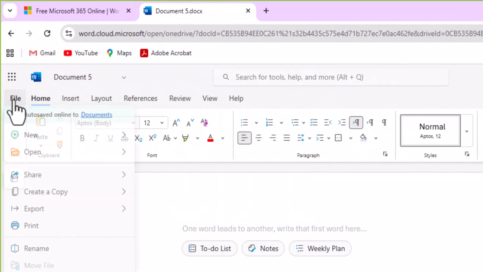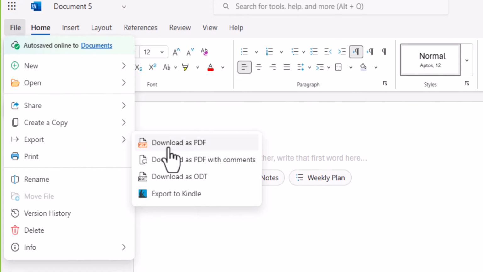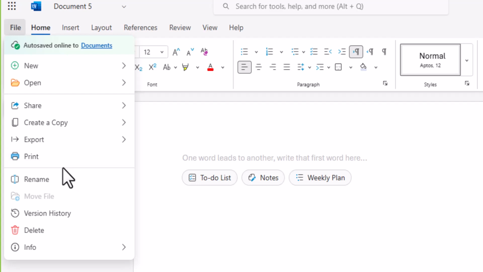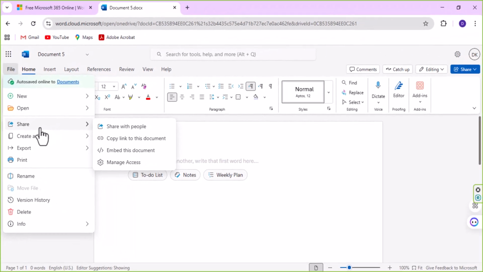You can export as a PDF. Here we have export as a PDF. You can print, rename, delete. Also, you can open a new blank document and share your document.